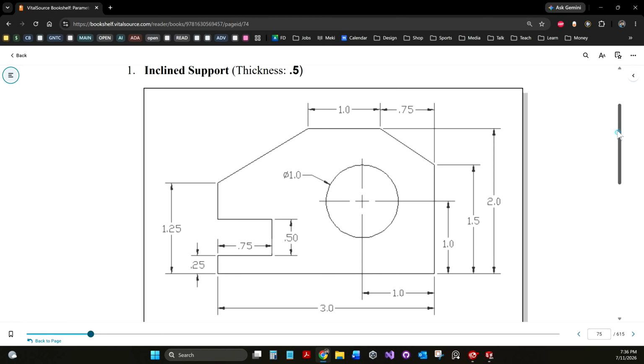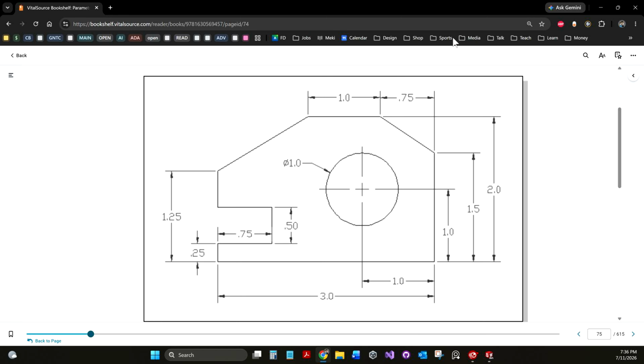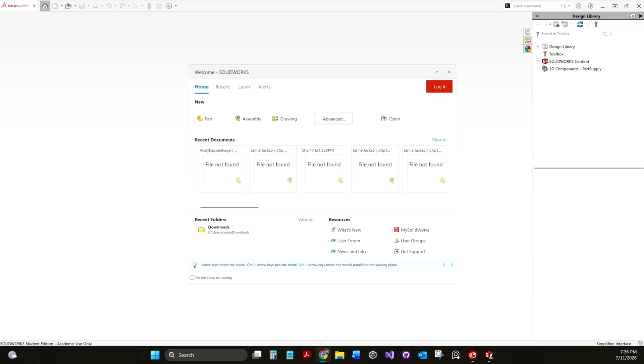So, with that, the first one is the incline support. It is in inches, and although it's easy to miss, it's extruded a depth of 0.5 once you draw it. So, I'm going to move this over to my other window so that I can look at it while I'm drawing.